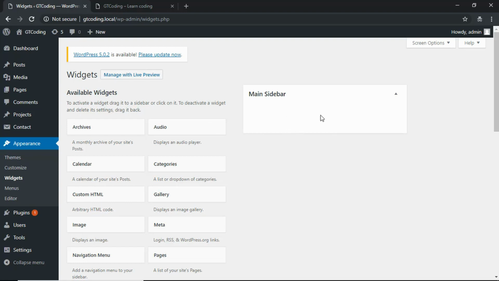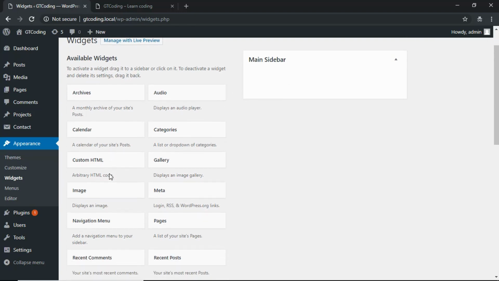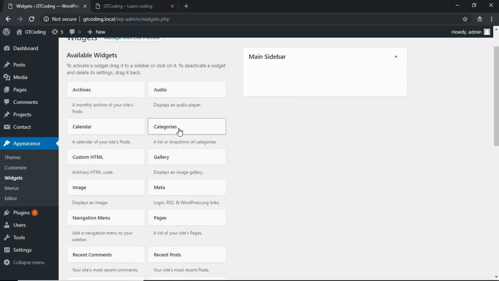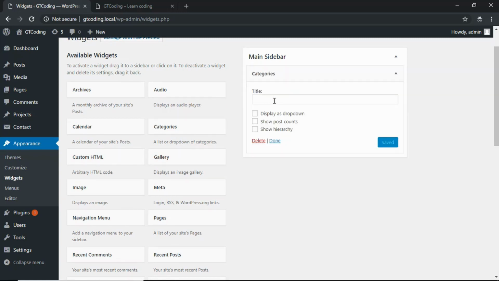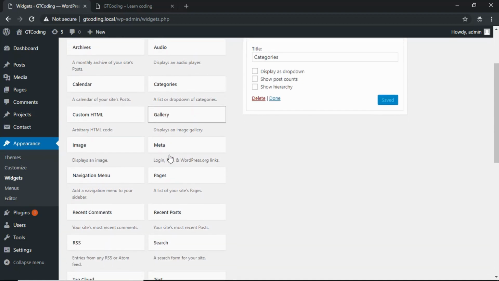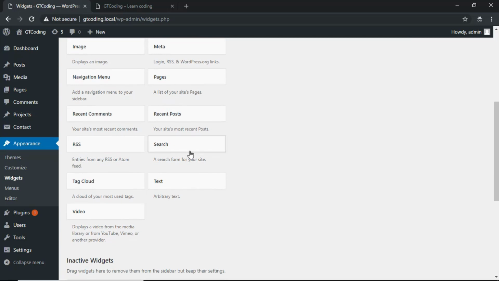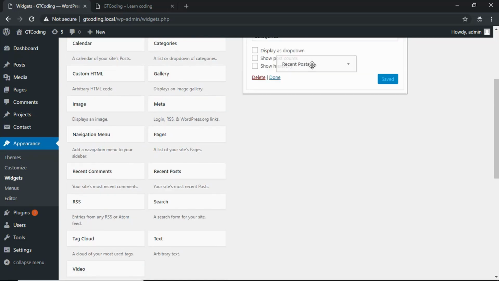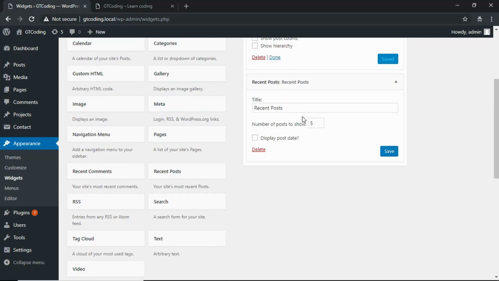Now here you can drag and drop anything you want into the main sidebar. So we'll just add some things to our sidebar. For the categories, we will type the title as categories, and we have so many different options over here. Let's see what else we can add. We can add the recent posts. We even have the option of setting the number of posts, so we'll just set it to 3.